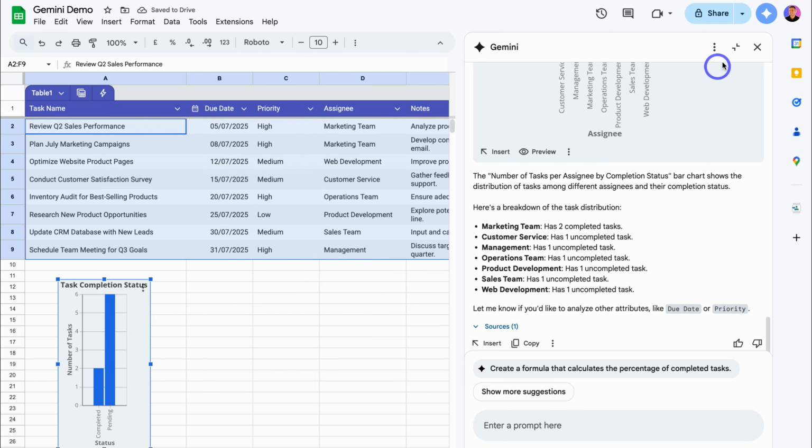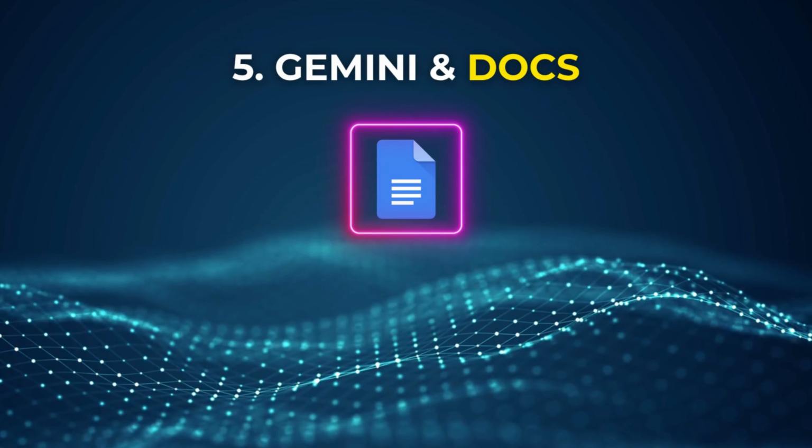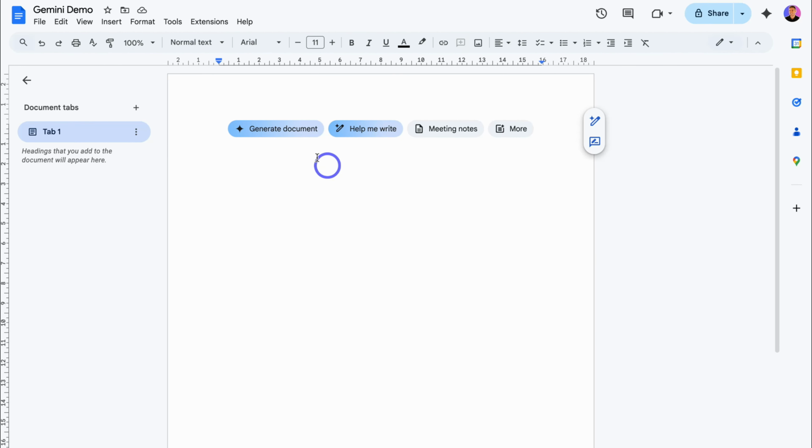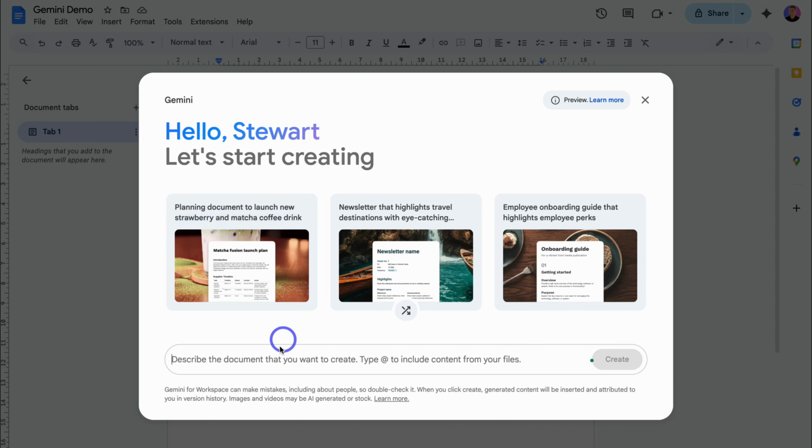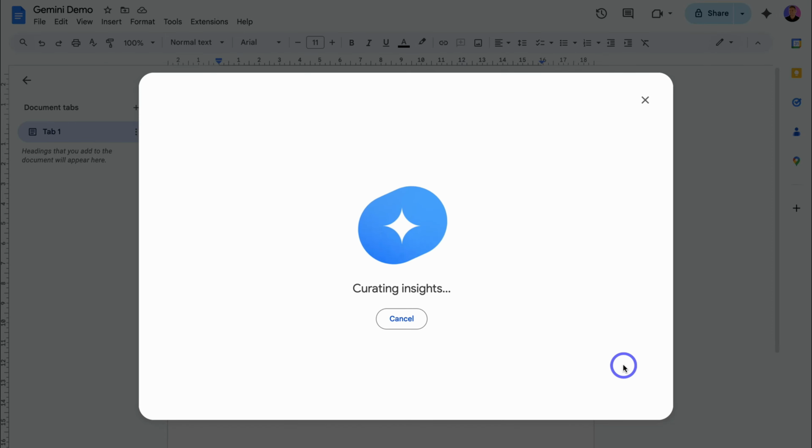Okay, let's close out of this and move on to Google Docs. And here we are inside of Google Docs. Now straight away, what we can do is generate a new document or leverage AI to help us create content. For example, let's generate a document. Navigate down and describe your document. Please create a product launch plan for Sheetify Flow, which is a Google Workspace add-on. Let's create. Give Gemini a moment to generate your document.